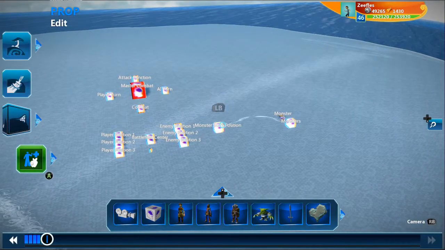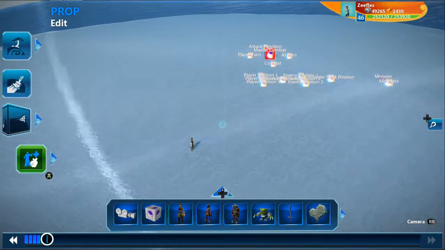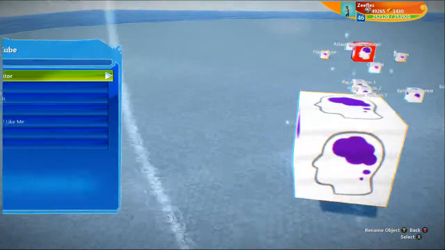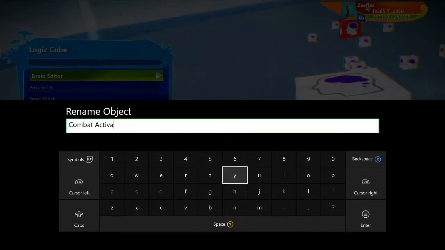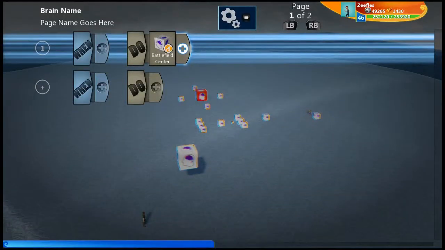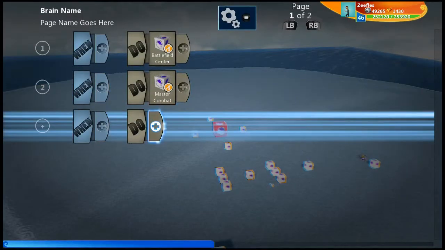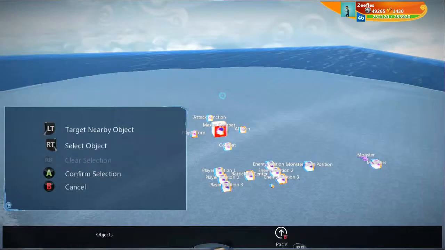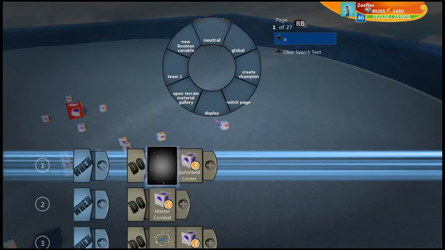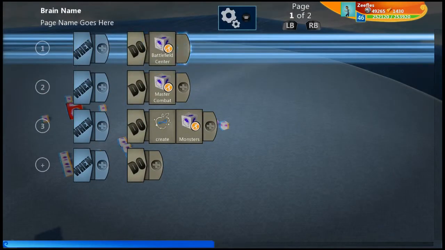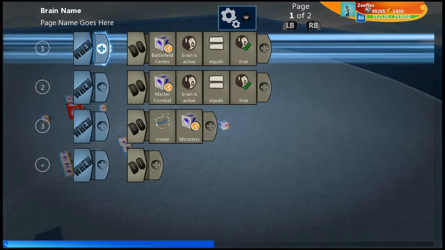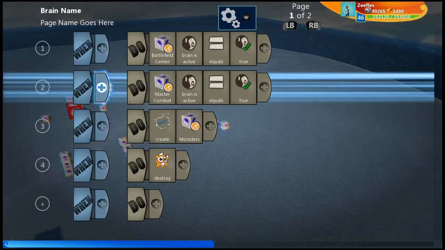So let's go ahead and figure out what we are going to do. We're going to have this brain that is basically our combat activate brain. When combat is activated, what we want to do is activate this brain, and we want to create this brain. But we only want to do that once. We only want to do all this once. So after that, we're going to destroy this. Or I guess maybe we can do that a little differently.